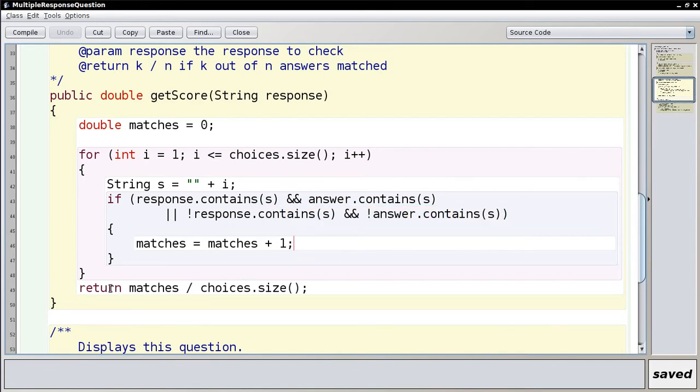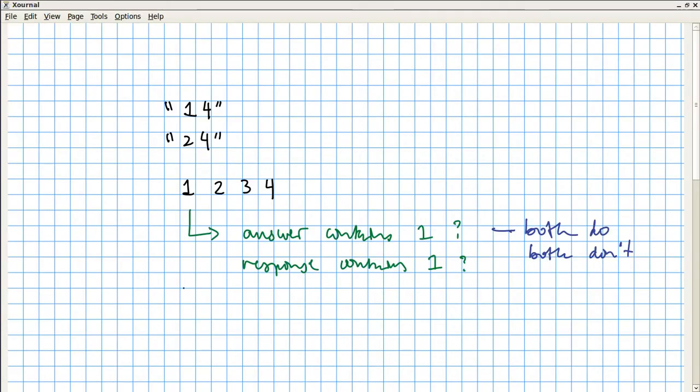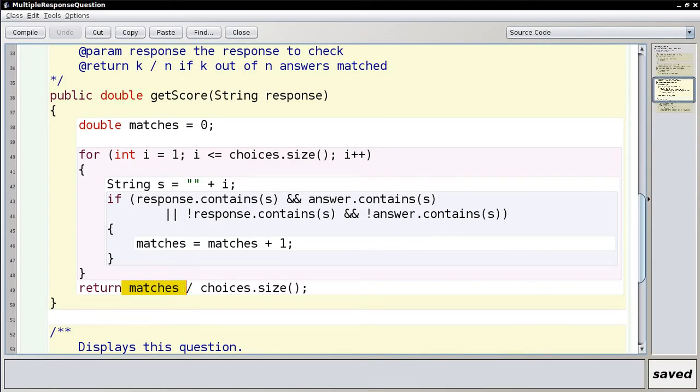So in the end, we return the matches, which in the example that I had before, in the problem statement, was 2. And we divide by the size of the choices. In a multiple choice question with 4 answers, that would be 4. So let's say we had 2 matches out of 4, that would give us a 0.5. If all of them match, that means the student and the answer were in total agreement, then we would get a match of 1. That's the reason I made matches into a double, so that I wouldn't be losing anything here by this division. So that's the algorithmic part.